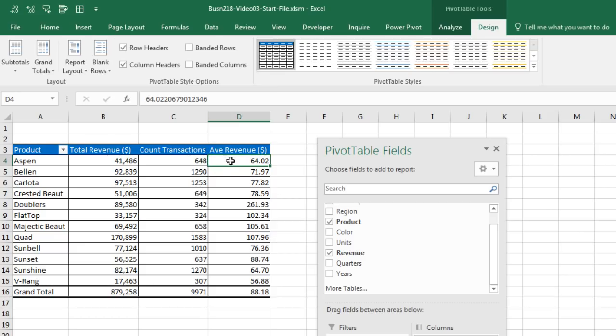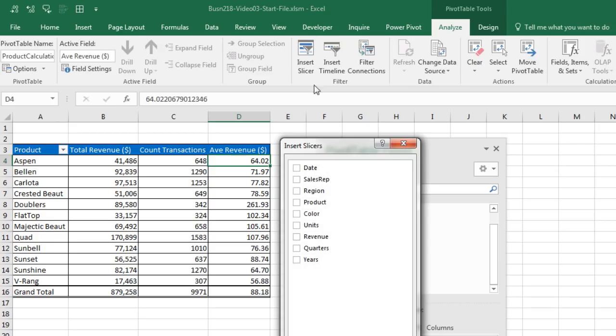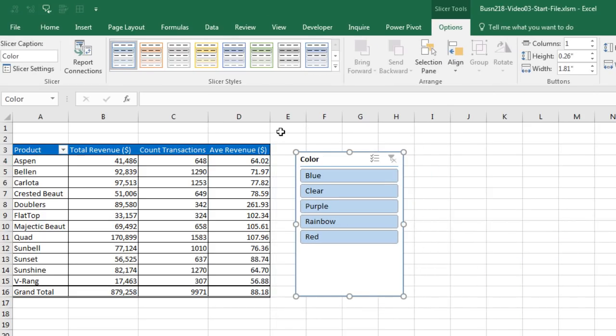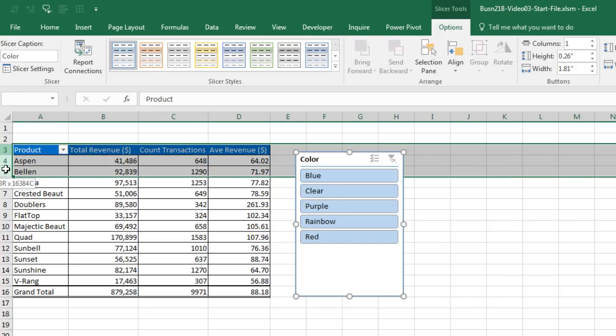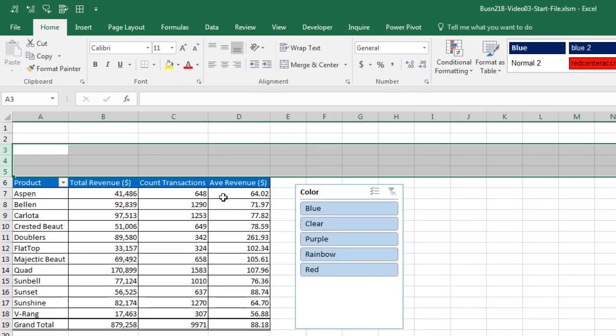Now I want to add a slicer. We want color. So with my cursor in the pivot table, I go up to Analyze, Filter group, and Slicer. There is color. Check it and click OK. Now I actually want the slicer above the pivot table. So I'm very carefully going to highlight row 3 all the way to 5 and right-click Insert. This will insert 3 rows.